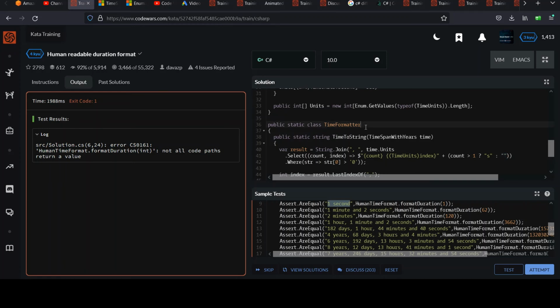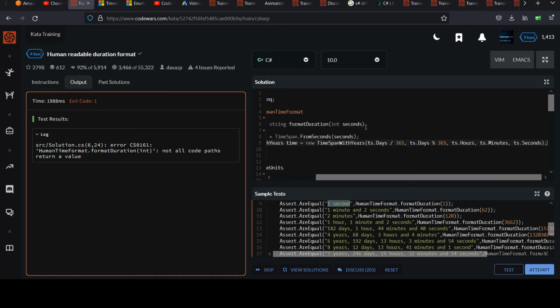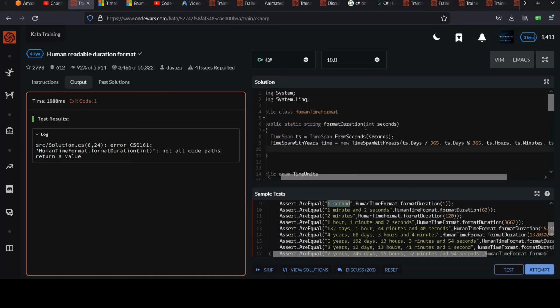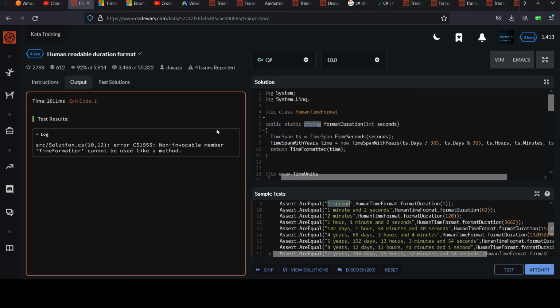Line 6. Oh yeah, we didn't add our new feature. So finally, when we have our new time formatter class, we can just simply say return TimeFormatter, and it should just be time. That's how we passed it in. So let's try this. You got to return something though, right? That's what the contract says.